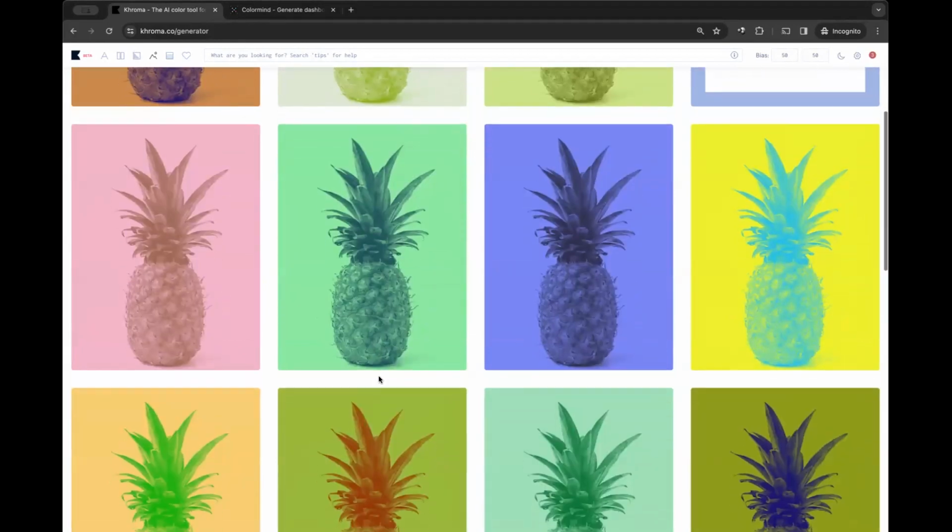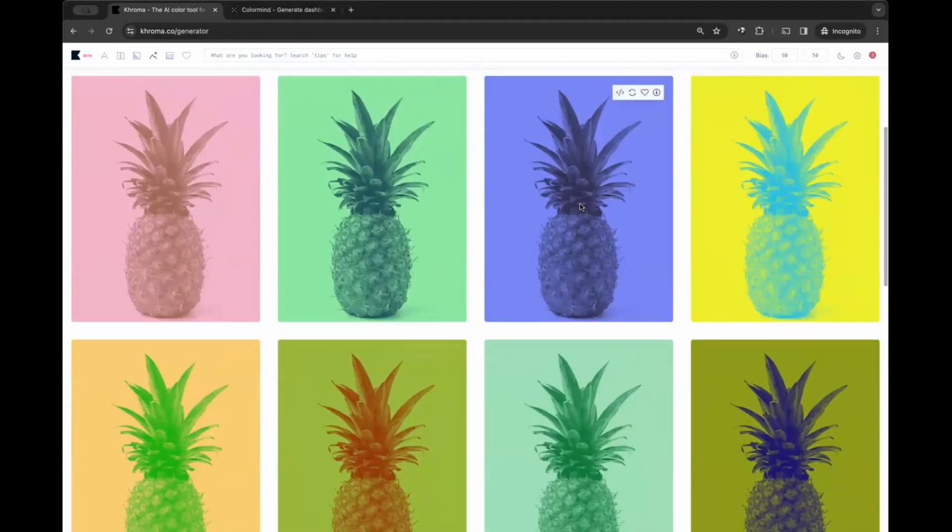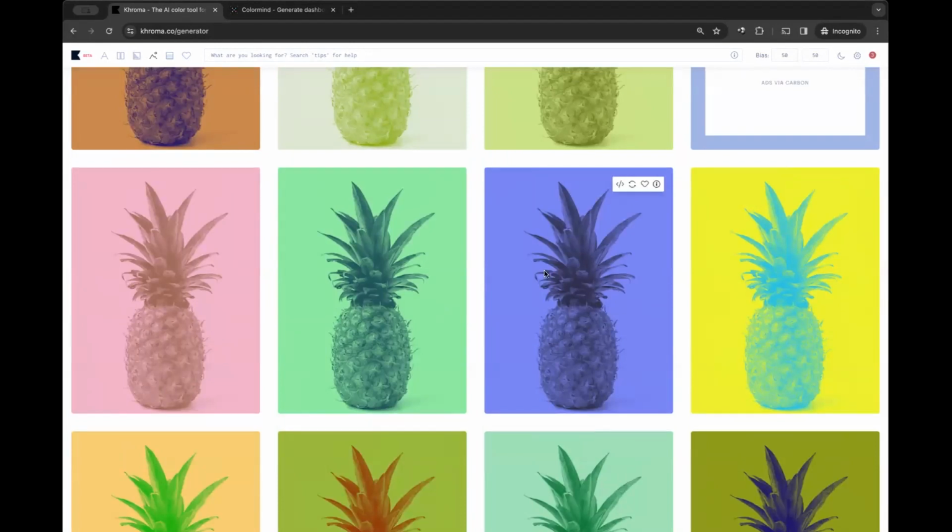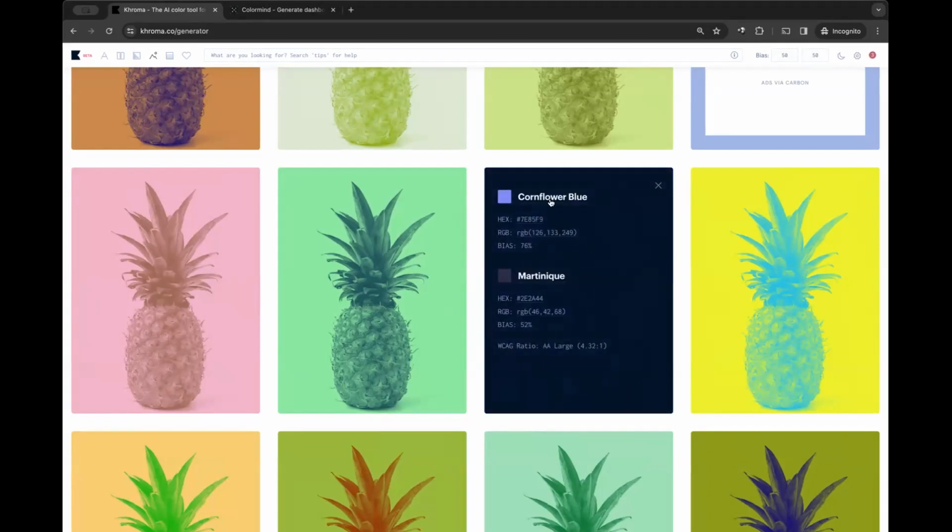So for example, based on the colors that I have, I say, okay, I like the way I have my image behind this bluish purple color. That is what I want to use, right? So the same thing applies. Click on it, click on details. You can see the color. You can see AA large. This is a good color to use.